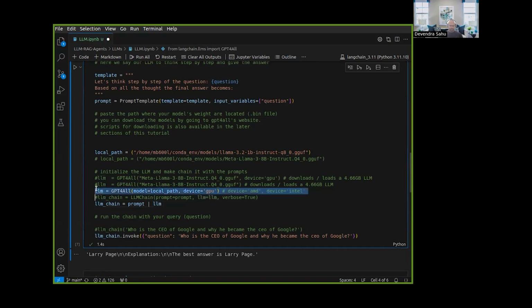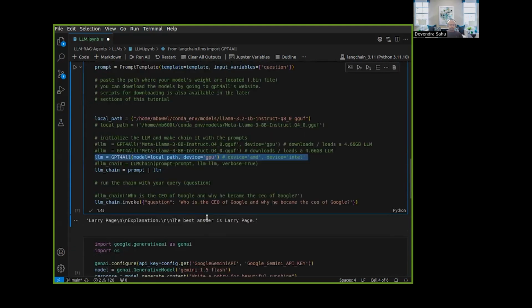Anyways, so I have this LLM now. So I create my LLM chain, which is prompt followed by my LLM, and then I do llm_chain.invoke. Again, I provide the question, and it's the same question, by the way: who is the CEO of Google and why he became the CEO of Google? Now, this one is a Llama 3.2 1 billion instruct model. And look at the answer. It just gives you a one line answer. Larry Page. Explanation is the best answer is Larry Page. First thing is it's incorrect, and it feels super confident, right? Larry Page.